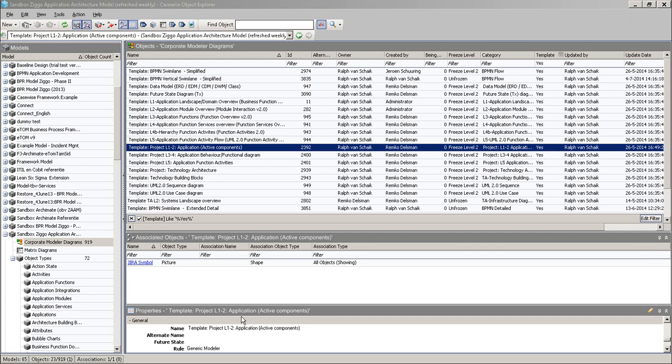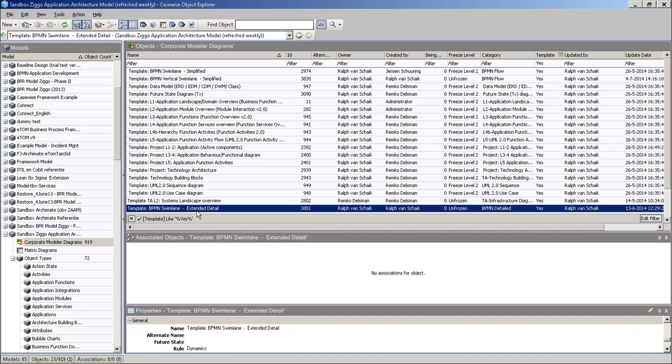So whenever I would want to make a business process diagram, it would be best to choose this one, the BPMN Swimlane Extended Detail Template, which gives me all the symbols I need to make a drawing of a business process. And if I would want to make an application architecture diagram, it would be best to use these, as you can see in the category, an application template, where there is a distinction between the baseline diagrams with the level 1 to 5, or the project diagrams. I talked about it in the first video.